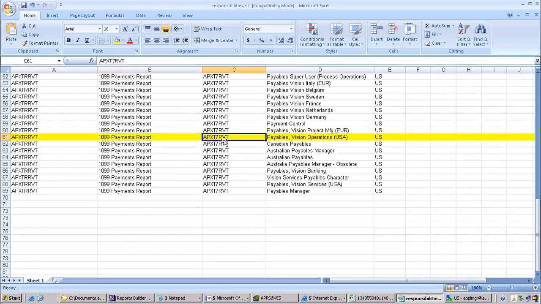Okay. We have to type, there is no Control F that will work. The file name is APX T7RVT. Simply type quickly APX T7. We have to type very quickly. Okay. Do you see here? APX T7RVT. This is the RDF file.